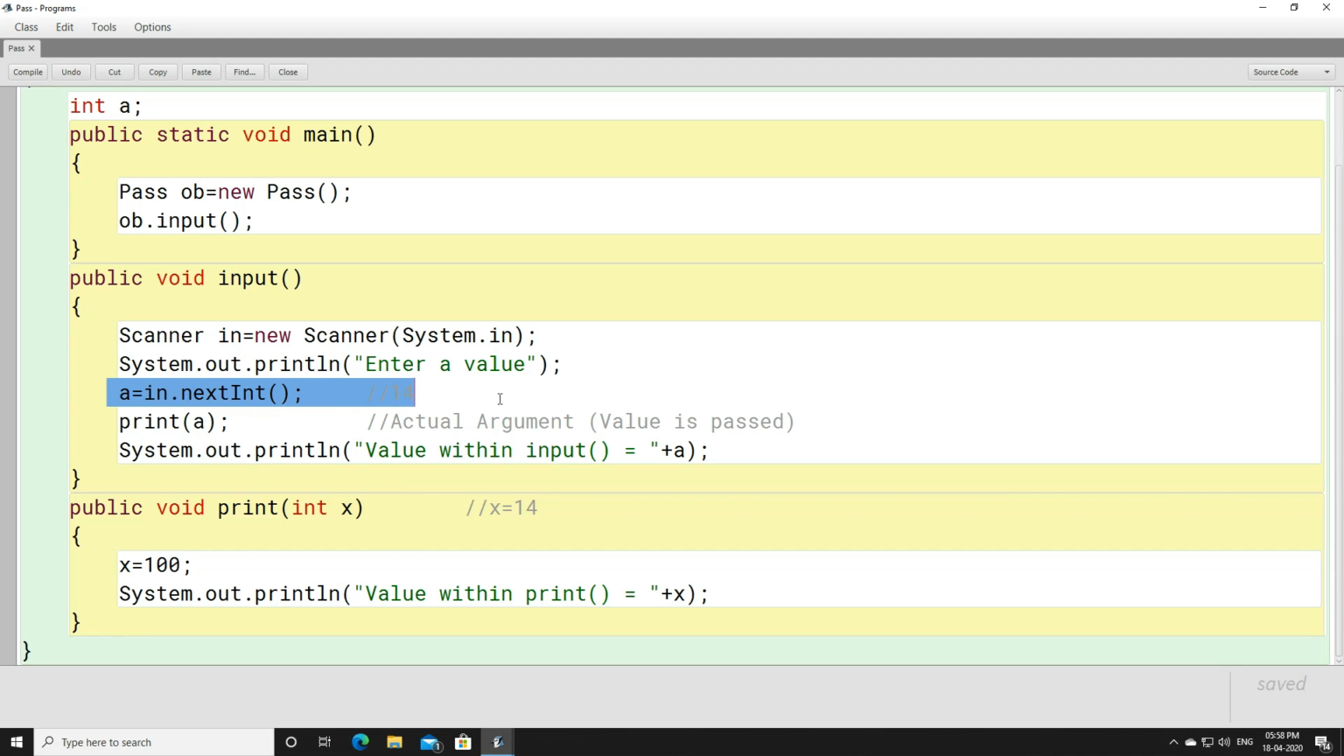What do you mean by it is not going to reflect in the input method? The meaning is, here the value of a is 14. Initially you can see that the value of a is 14, in the highlighted area. Then we passed it to x. Now x is having 14. After that the value of x is changed to 100. Please note that the value of x is changed to 100, but the value of a is still 14, right?